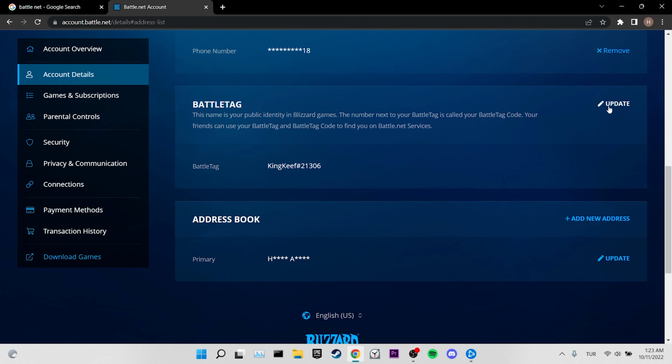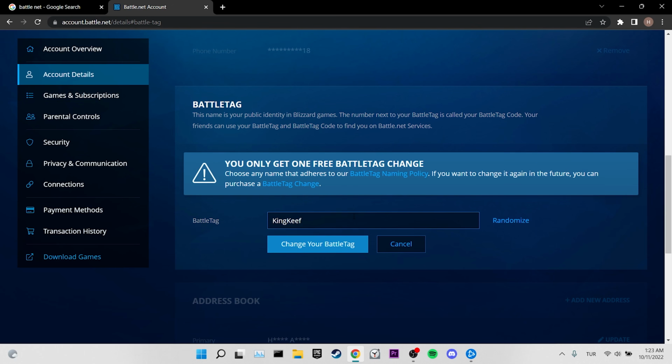We click on Update. Here the site tells us that we can only change our name once for free, and if we want to change our name again later, we have to make a purchase for it. So be careful when changing your name and also remember to follow the battle tag naming policy.